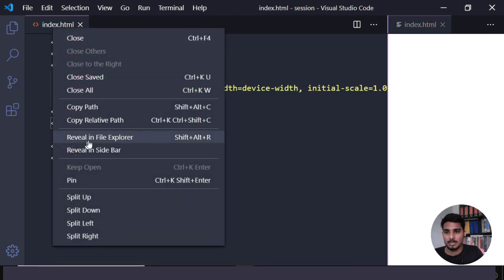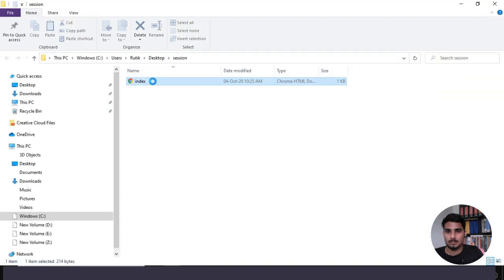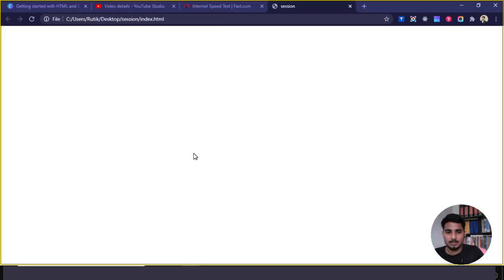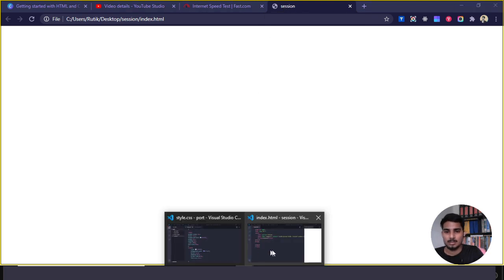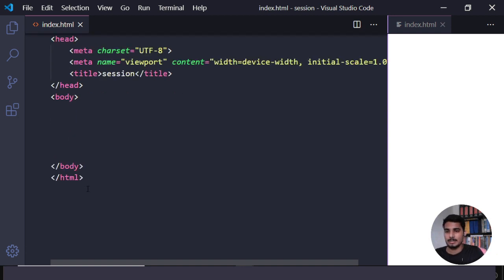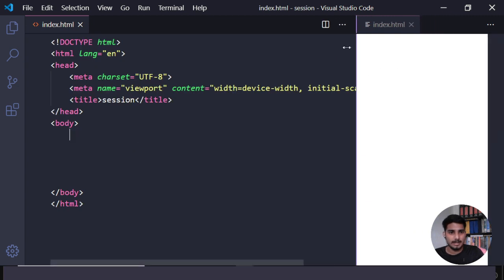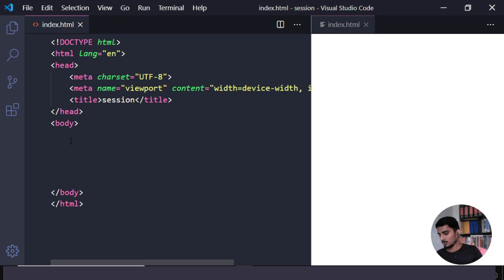Let me just open it. I will open it in the browser from File Explorer. Now you see this, it says session here, so this is the title. Then there is the body, which is the main code we will write, and the HTML closing tag. That's enough with the basics. I guess we'll start our session and start writing actual code right now. Let's see all the things one by one.